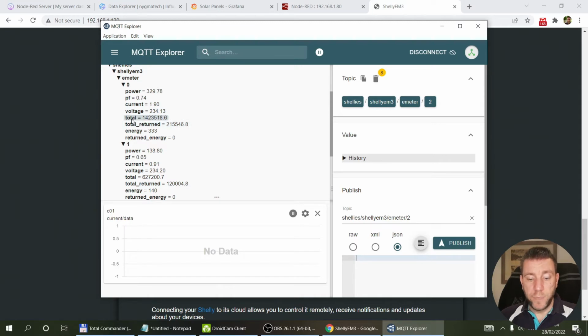So this is the total consumption since the unit was installed or since it was reset, because it's possible to reset this value. And you also have total return, so it measures the return power separately. So it either increases the total or the total return, depending on the direction. You have an energy and the returned energy. So this is pretty much the same as the total, but this is in watt-minutes. So that's basically the consumption in 1 minute.